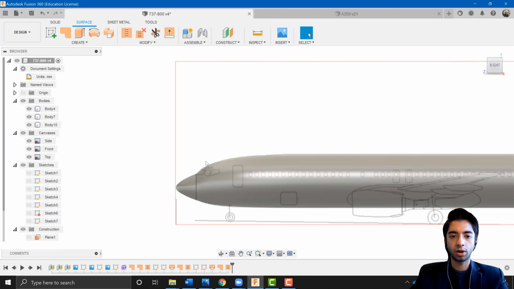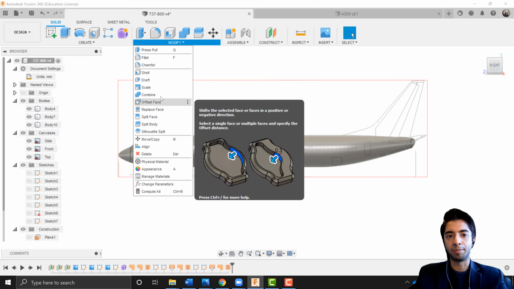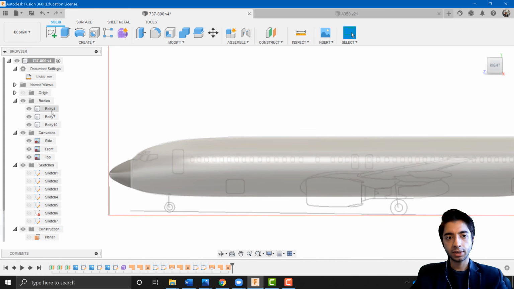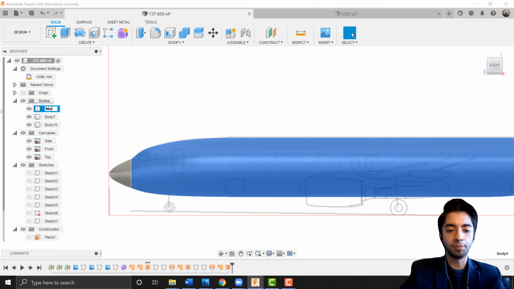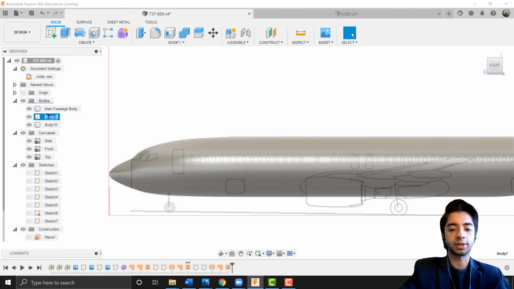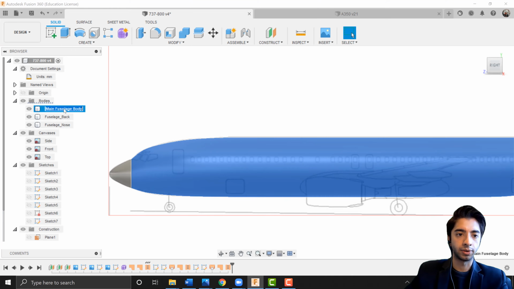Okay, so there are two things you can do now. You can either leave this as it is, or you can go to solid, modify, and combine all the three bodies. I'm going to leave them as they are just because I like it when each part has its own component. Okay, so I'm going to rename this to main fuselage body. And this one is the back end, so we're going to say back fuselage. This one is fuselage nose. And just for consistency, I'm actually going to rename this to fuselage main.